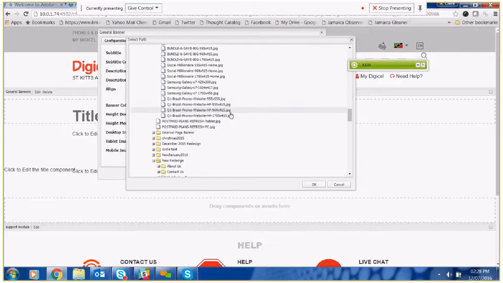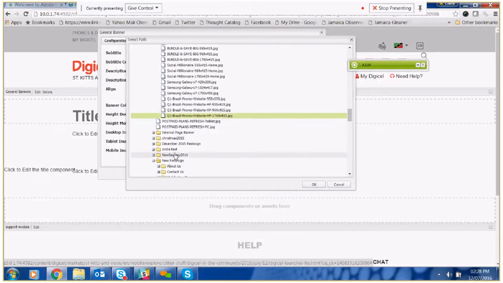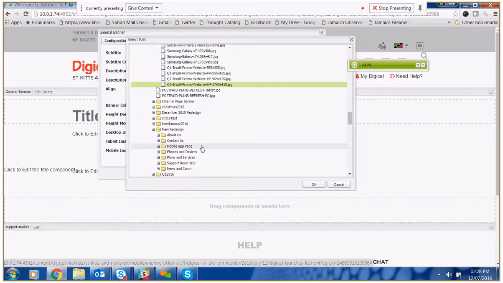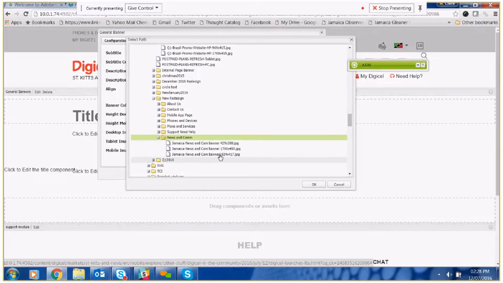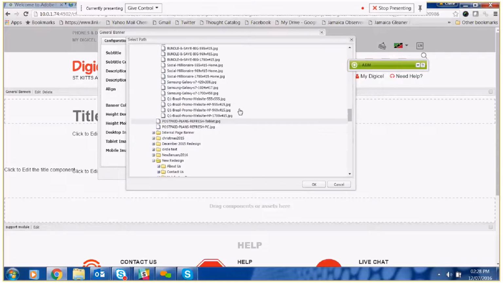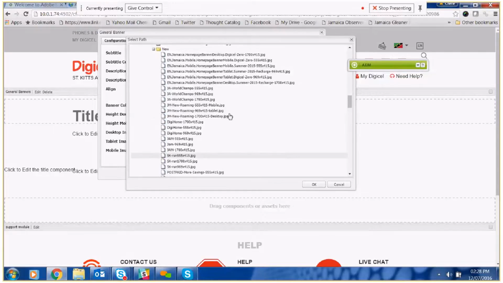Sprint to Brazil in the meantime, which is not in the right sizes. I'll send out the document with the correct sizes, because for the general banner component you want to make sure that you have the right sizes, else the image is going to look stretched out.